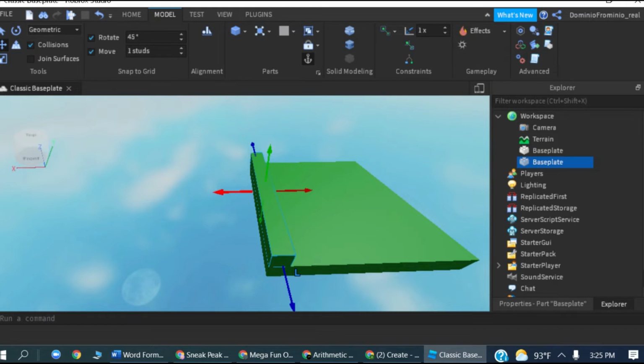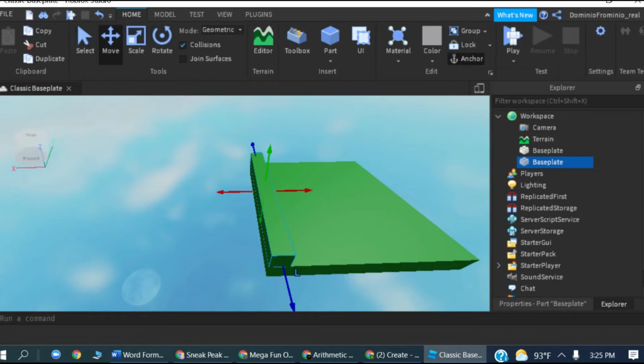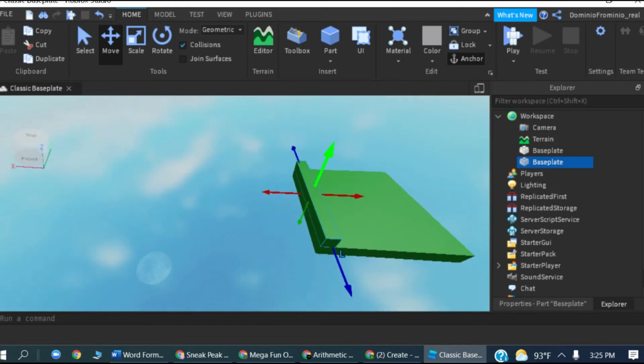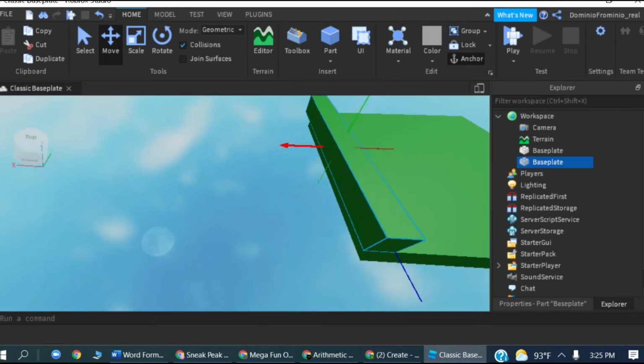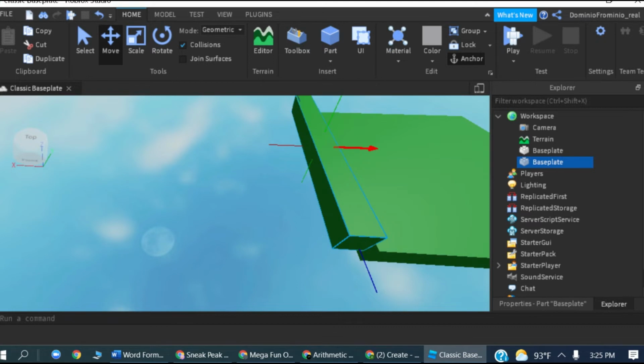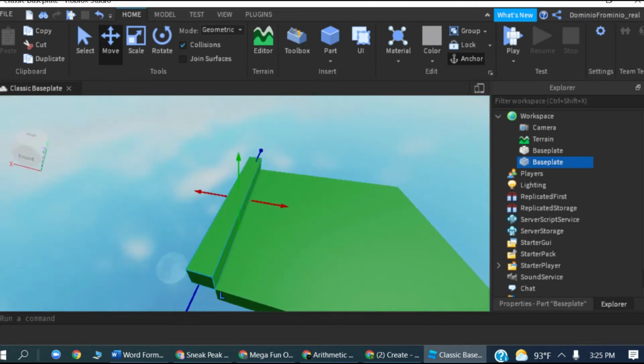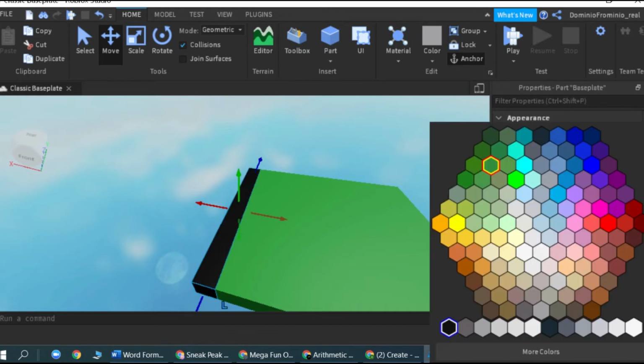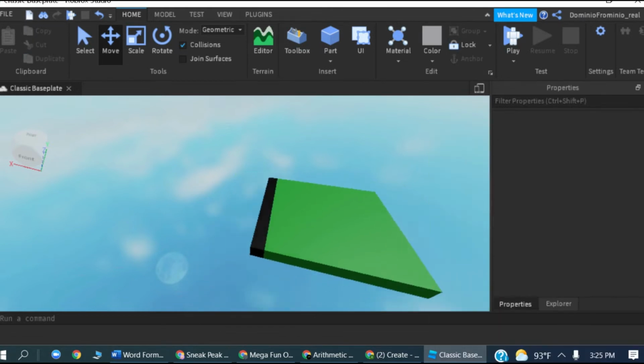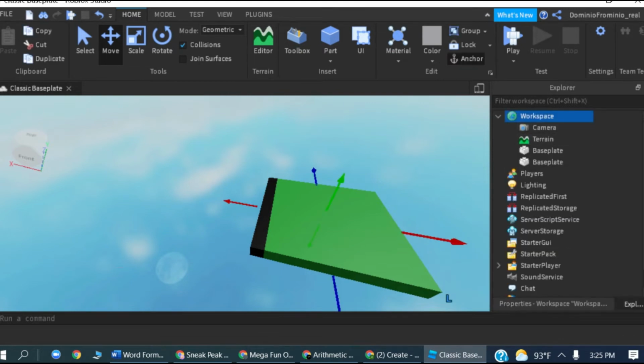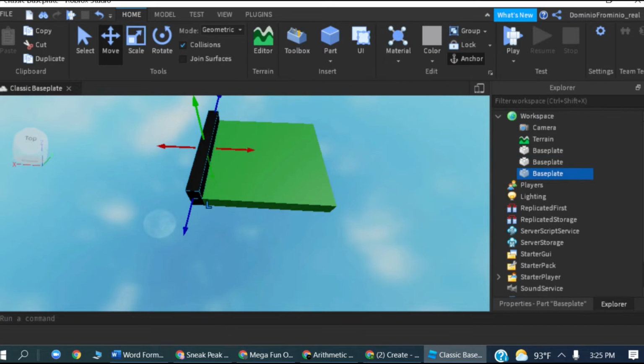Now we're going to grab the move tool. We have the select, move, scale, and rotate tools, okay? Now we're going to just move it down just a bit, like that, so that it's matching, and we are going to change the color to black. Basically doing what I did in my other obby. We're going to duplicate it again, and let's just keep doing it.